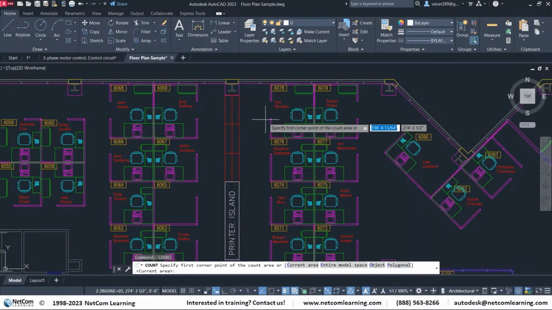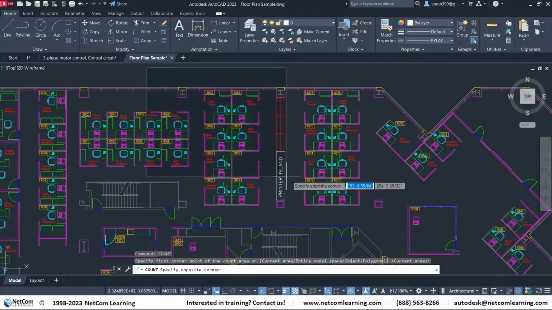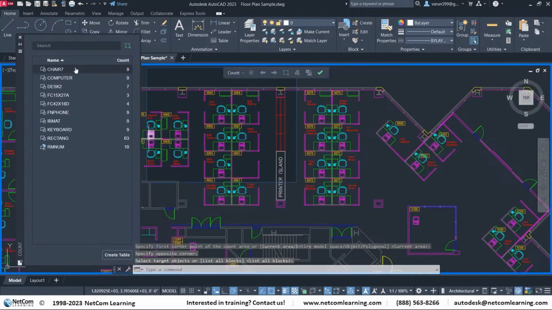In the previous versions, when I click on this command, it will automatically show the count of the entire drawing or entire object. Here what I can do is that I can randomly select a space to determine the count among that space like this and press enter. So you can see that here it will be listing the number of blocks being listed in that specific area.